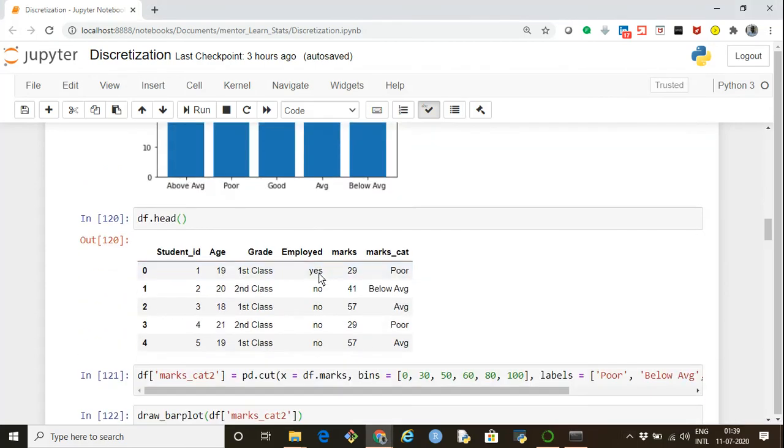And if you want to see the first few records, we can see marks was the original column, and we have a new categorical column, marks underscore cat, where we have discretized the marks column.